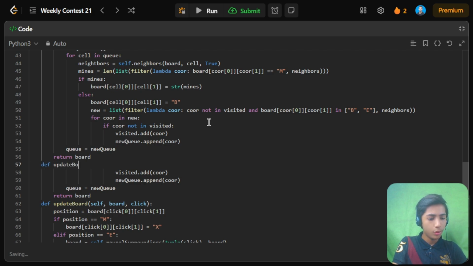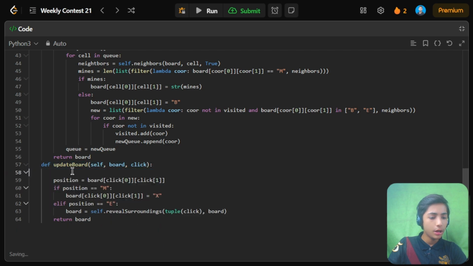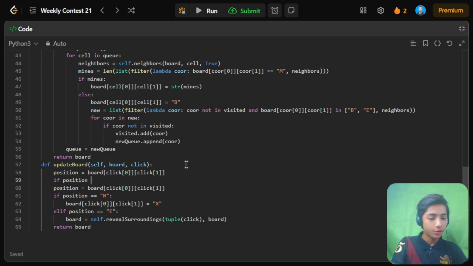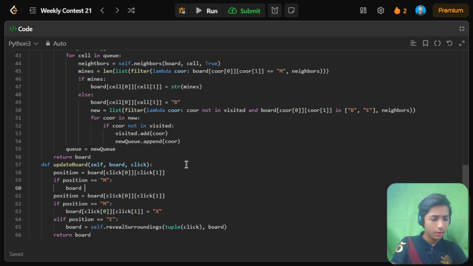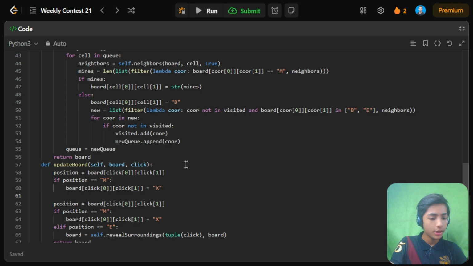def update board, and then self comma board comma click. Okay, and then when we define these things, now define position equals board. So I hope it does not give me an error when we run it. If it gives an error, it will be very bad for us.